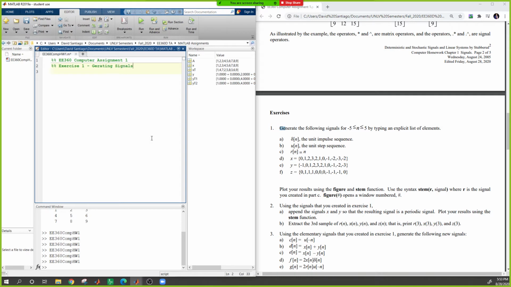Generating signals. There we go. I'll make another video on how to publish and make really pretty graphs, and make sure that when you submit a plot, it looks nice for me to grade, or when you have to review it. The double % signs make a new section, and I'll show you. Actually, I'll show you a quick tutorial.